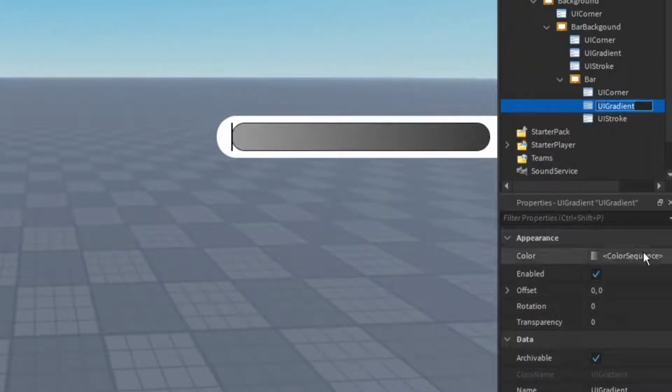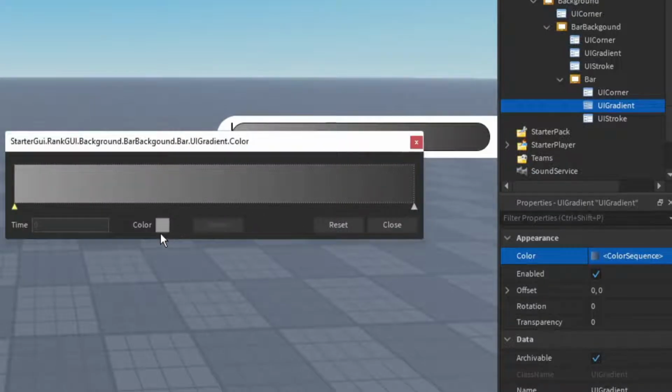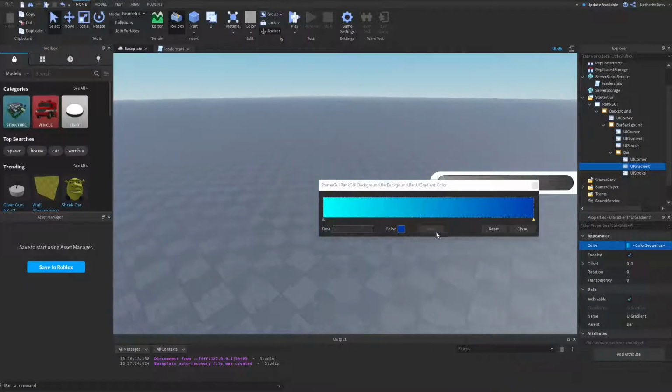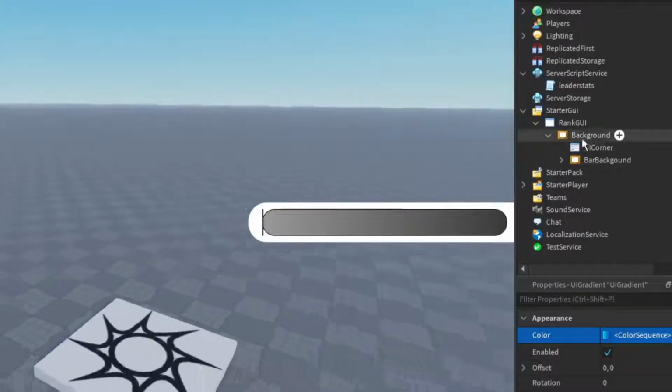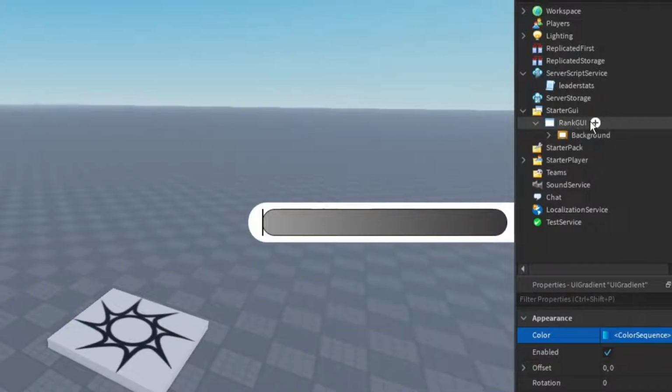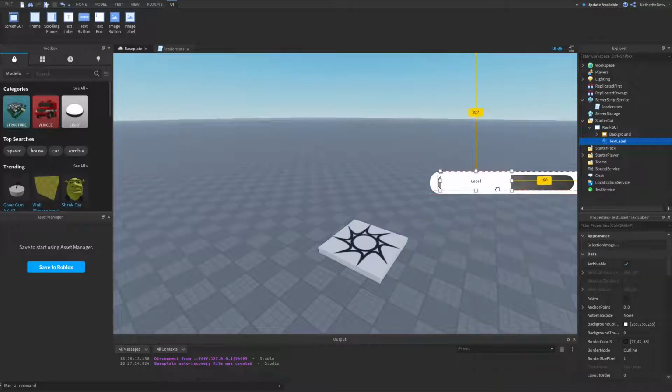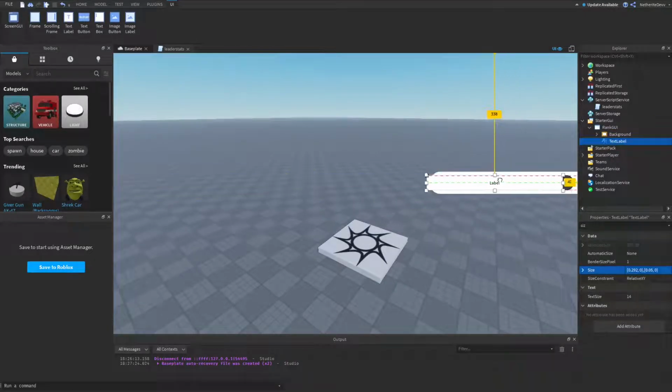And we can just customize the gradient real quick. Instead of being light gray to dark gray, I have made it light blue to dark blue, so I could just close it. Alright, now in the ranked GUI, we can add in a text label, and we can scale it to be the size of the background bar.